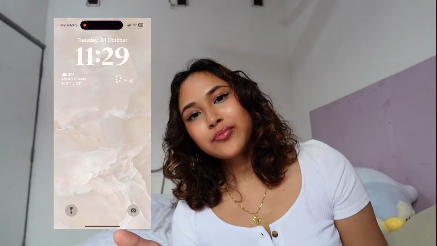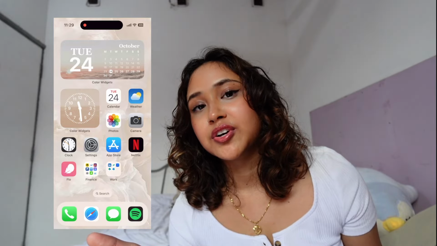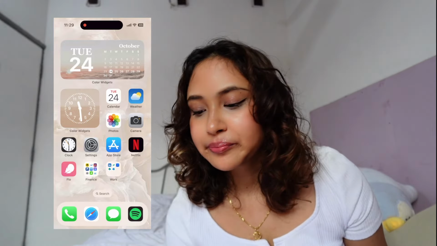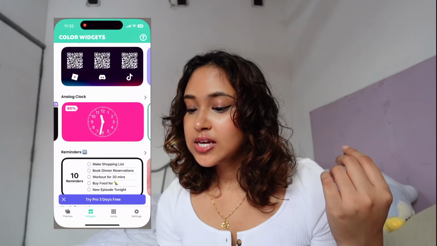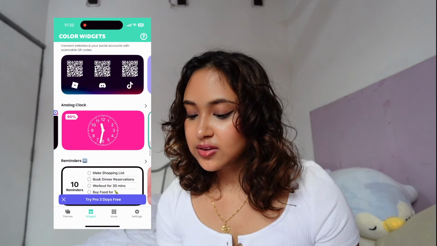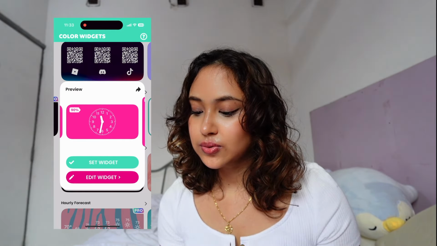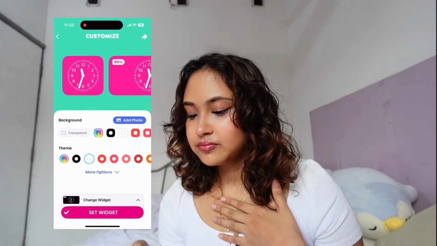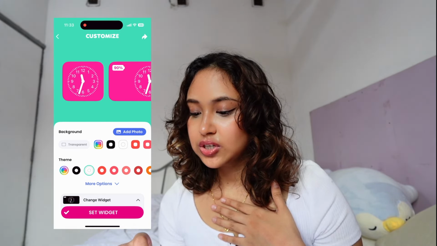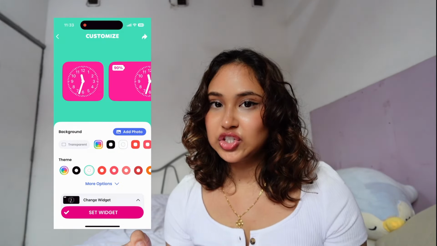Yeah. So I can show you guys how I did that if you're interested. If you're not interested, you can just skip this part, it's fine. So to customize your widgets, all you have to do is go into Color Widgets, select any of the themes or templates they have here, and then you can just customize it to whatever you want. You can add a photo, which is what I did, and that's about it. You can also change the colors. Oh, that's ugly. But yeah, you get the gist.